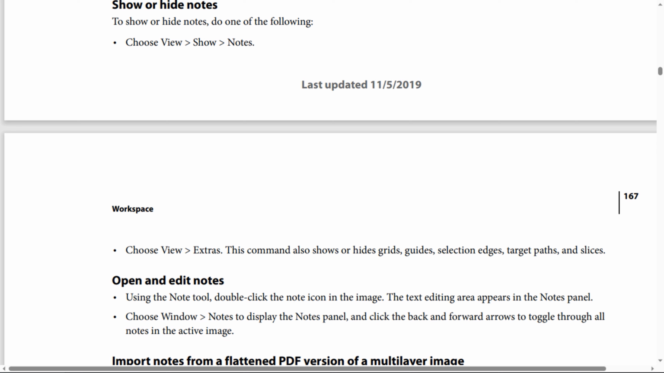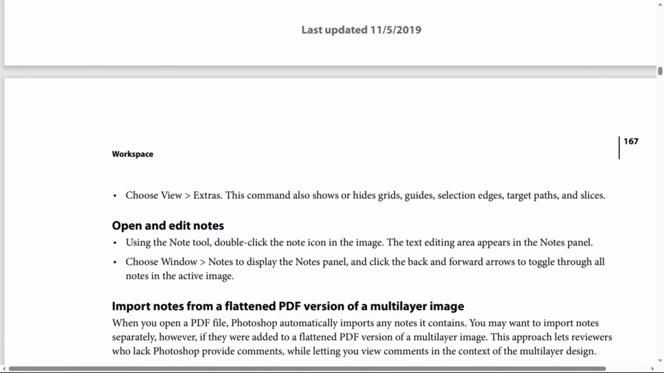How to open and edit notes using the Note tool. Using the Note tool, double-click the note icon in the image and the text editing area appears in the Notes panel. Then choose Window, then Notes to display the Notes panel, and click the back and forward arrows to toggle through all notes in the active image.